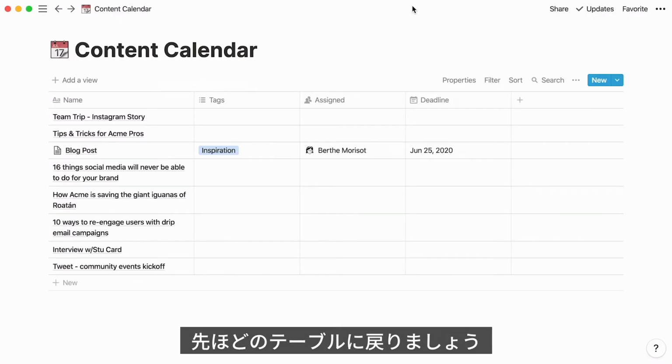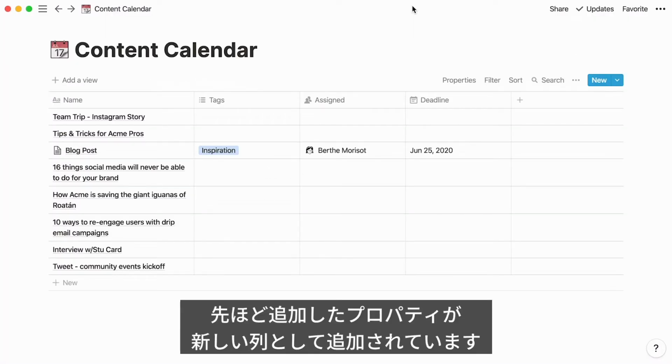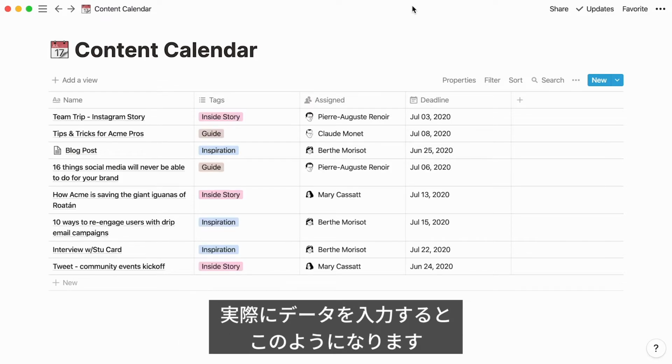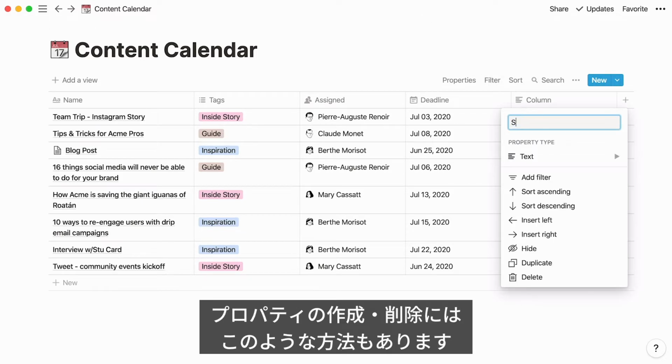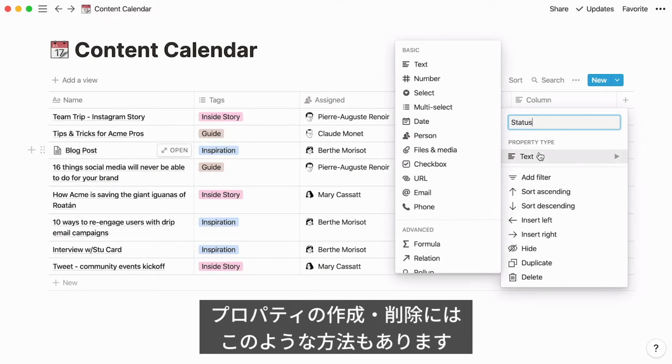Now, if you go back to your table database, you'll notice that our newly added properties appear as columns. Here's what a more filled-out version of this database could look like. You can also add and delete properties directly in your page like this.